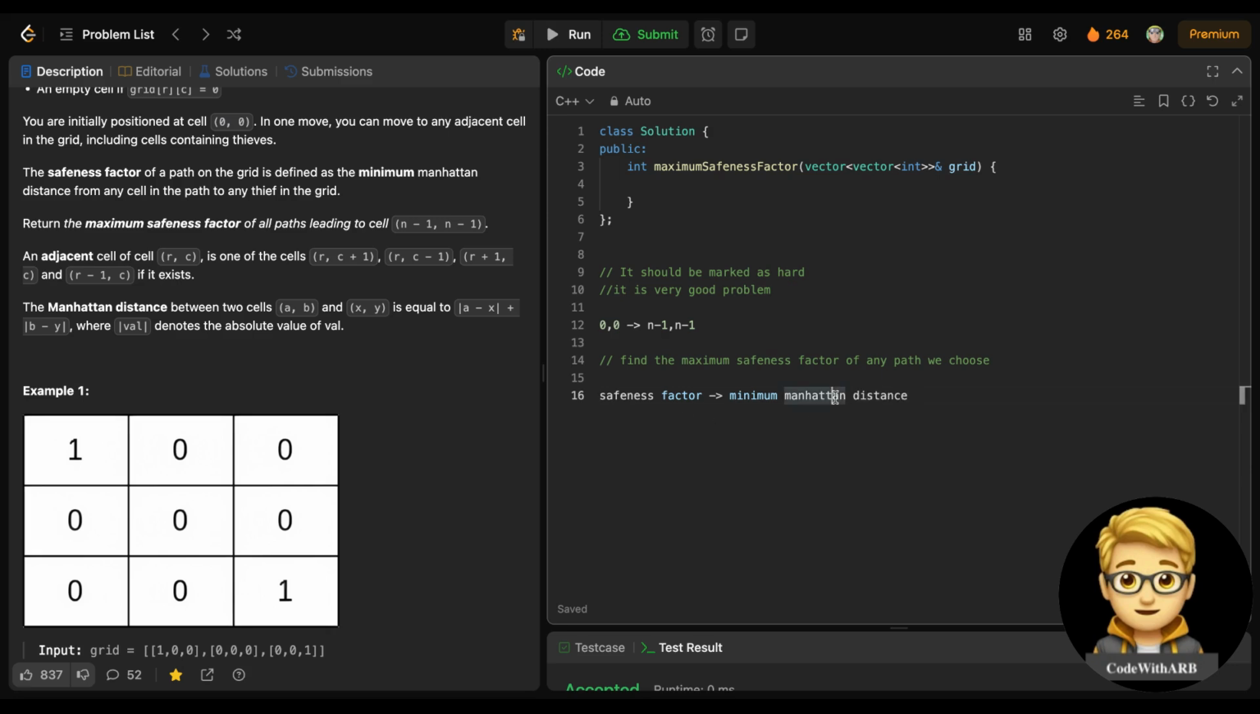And Manhattan distance from which? Manhattan distance from any thief which is present in the grid. So this is all the gist of this question, right? If you see here, we need to find the maximum of the minimum Manhattan distance from any thief present in the grid, over any path we choose.